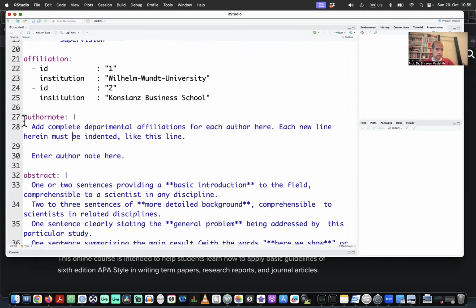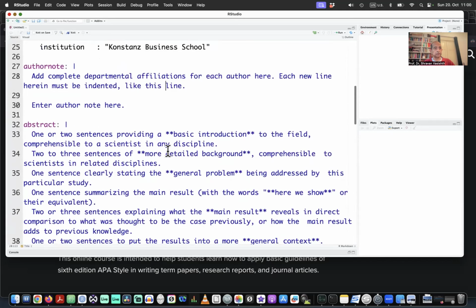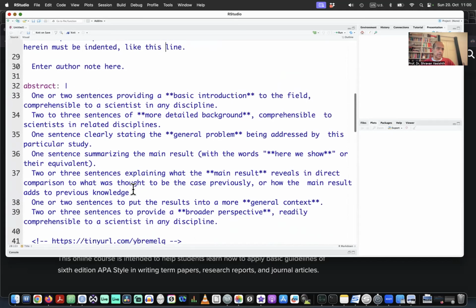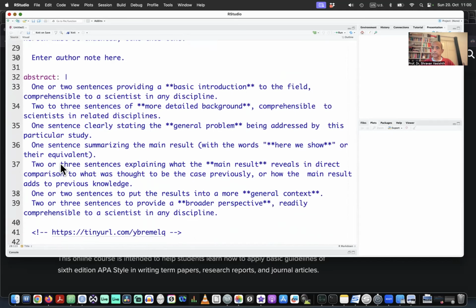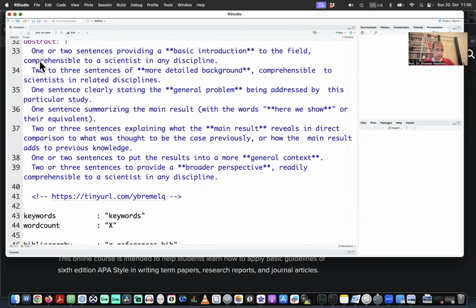So then you always have an author note in a journal article, and that's where you write down your department, affiliation and stuff like that. Any other information that relates to the author note, like the email address and so on for contacting the first author. And then comes the abstract in a journal article. So you write the abstract here.